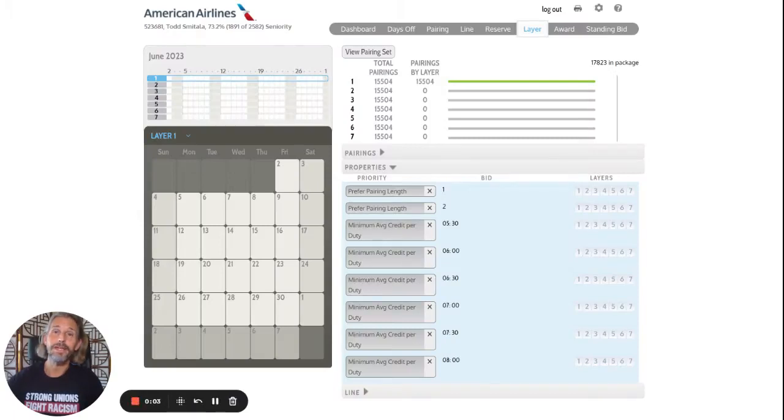We're going to talk about the basics of PBS and the relationship between layers and pairing pools. If we start out with no bids in at all, we basically have the entire bid packet available to us. Since we haven't put any preferences in right now, we're saying if we did absolutely nothing, we're just telling the system, look, create a bid for me with all of the trips that we have in there.